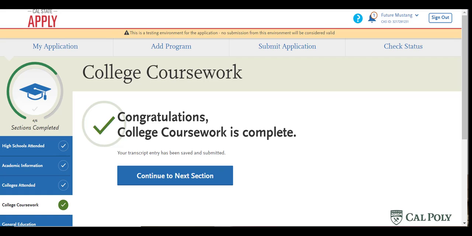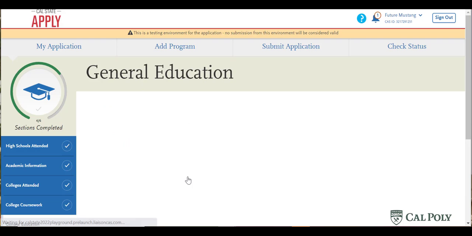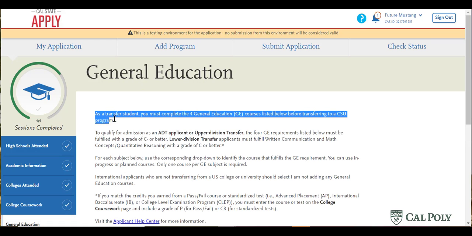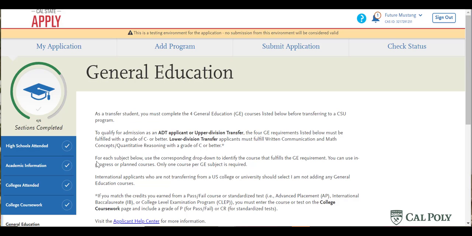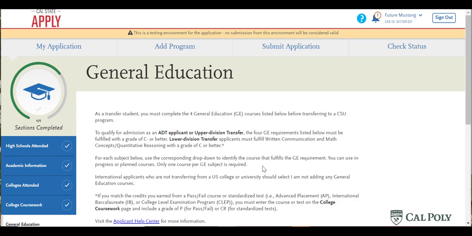The next screen a transfer applicant will see is the General Education tile. This is where, as a domestic applicant, you will specify which of your courses you are using to meet each of the GE or Golden 4 requirements. You will be able to select them from a drop-down menu. Please note that you are able to use in-progress and planned coursework in this area.